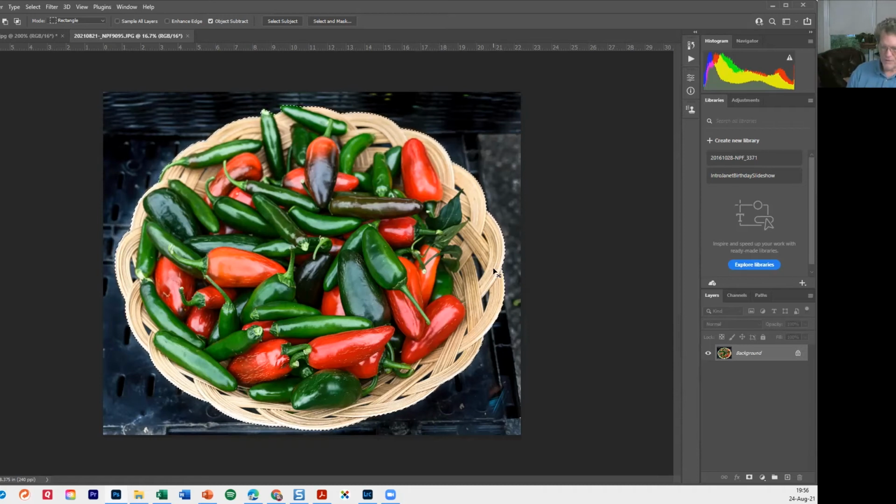I'm going to do Shift, Control, and I, which is inverse. So I'm basically saying, I don't want what you thought was selected. I want everything else. And you're going to see why here in just a moment. So I'm going to look at the foreground and the background colors here in Photoshop. And the background color, which is the one on the bottom, is black. That's exactly what I want.